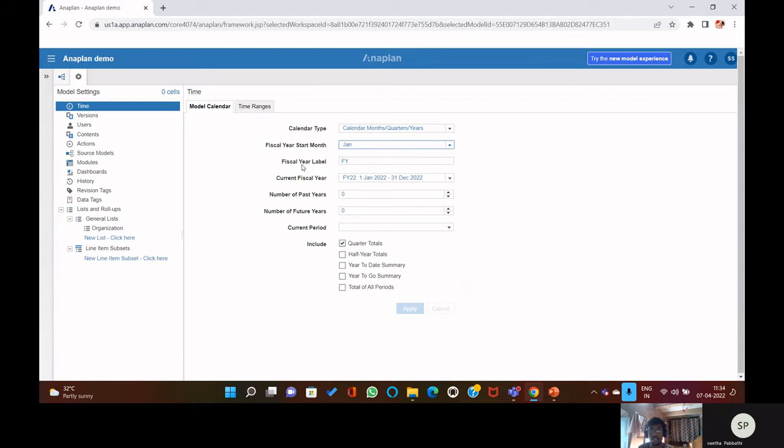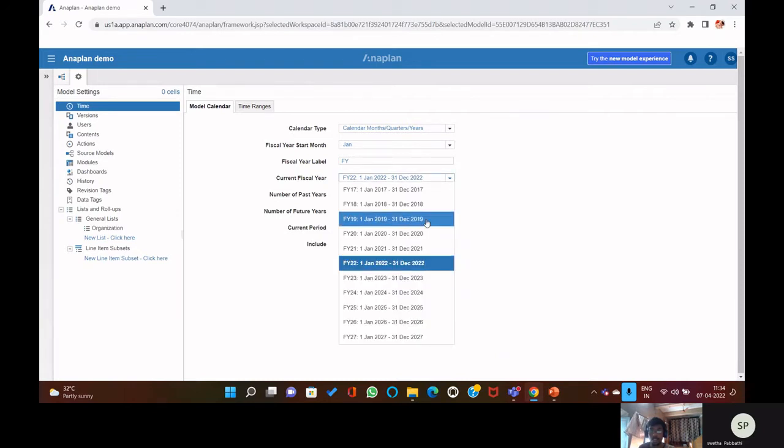Fiscal year label means which year we are in, whether we are doing the current fiscal year or a fiscal year. We can even edit this fiscal year label as CY or anything. I have chosen fiscal year. Current fiscal year means in which year and month we have started. If we want to change this, the displayed items can be chosen.